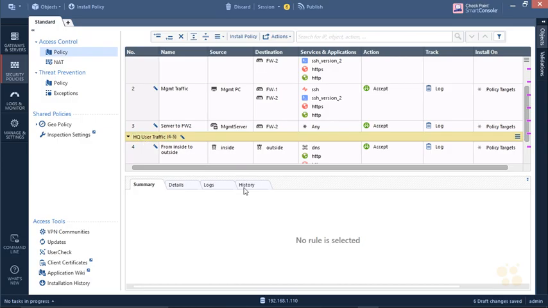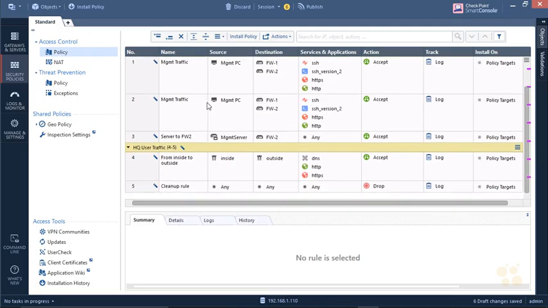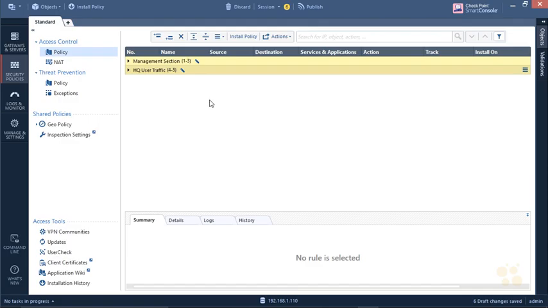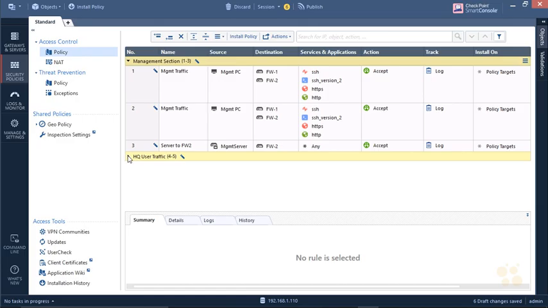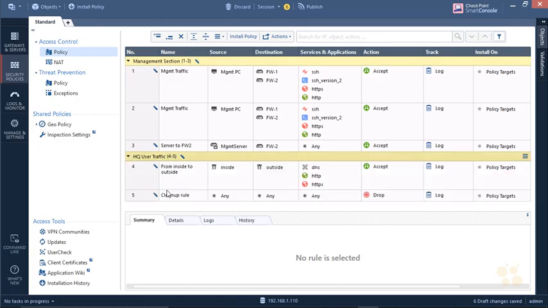And then we can resize this a little bit, see a little bit more. I'm going to use this icon right here to collapse all sections, and then scroll up so we can see it. So we've got the Management Section, which has rules number 1 through 3, and then we have the HQ User Traffic, which is encompassing rules 4 and 5.